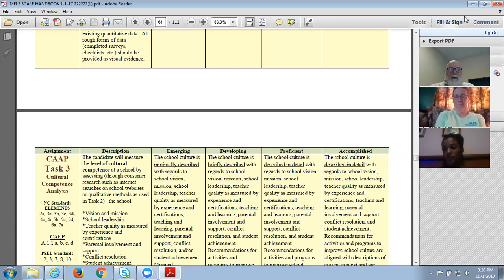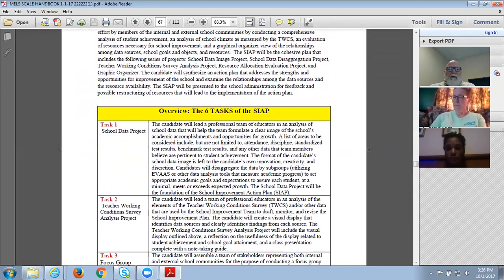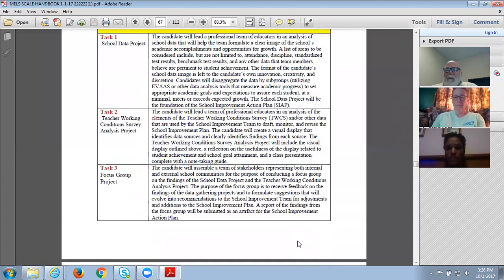So if you go to your SOP, the candidate will need an analysis of school data. Academic, okay, that was your PLC. That was the first thing you did in the first assignment. You put a PLC together and you did analysis of your school data. Remember that? Yes. So that's what that is. And you disaggregated them later on, and then you did analysis of your teacher working conditions survey. You did that in your CAP.